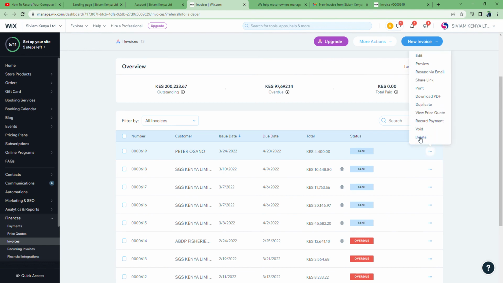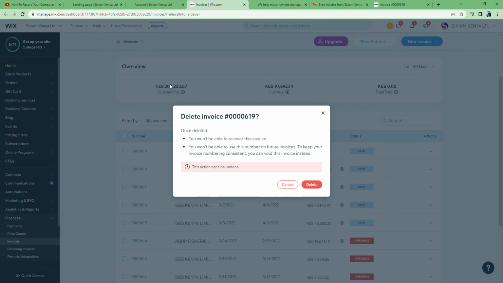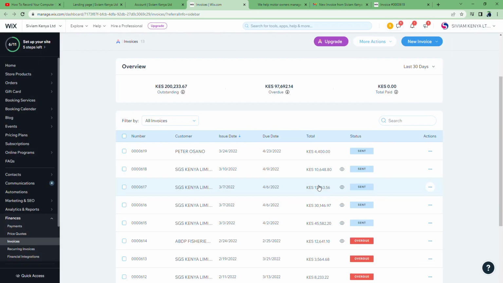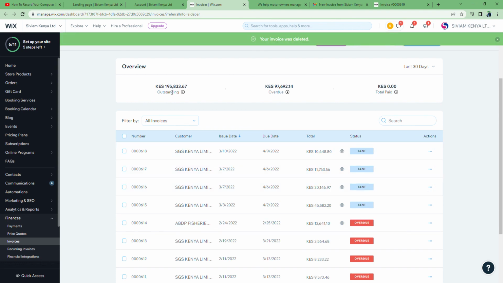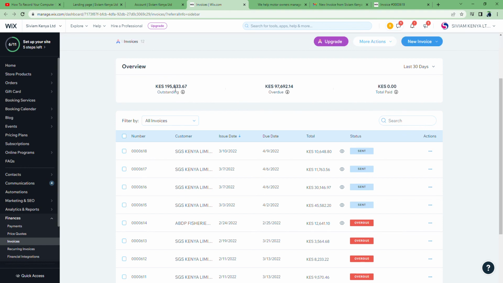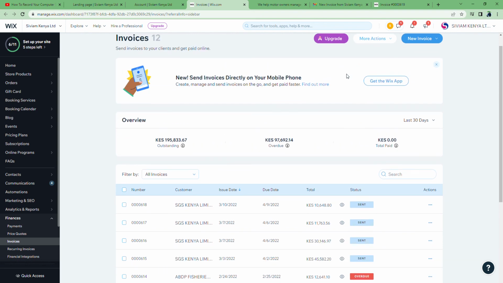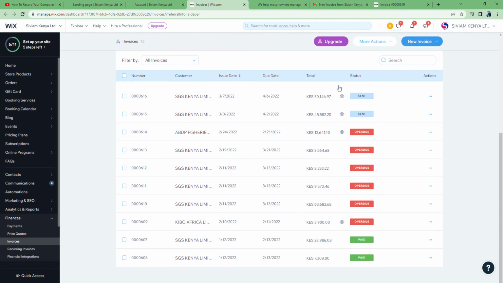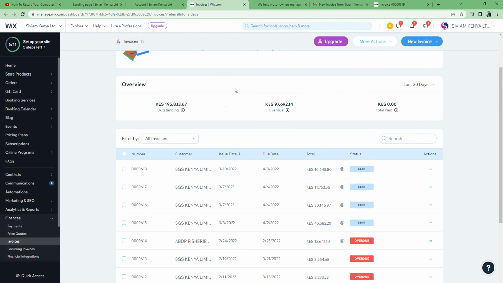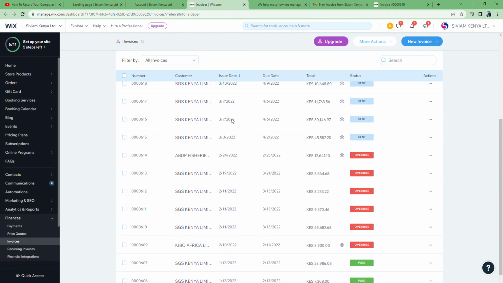Now we have to delete this so that it should not appear this way. This is a running system. Once I delete that, you will realize that it automatically reduces the amount to be paid, and overdue still reflects. You see, now it makes it easy for the accounts and finance to do what? To be able to trace invoices.